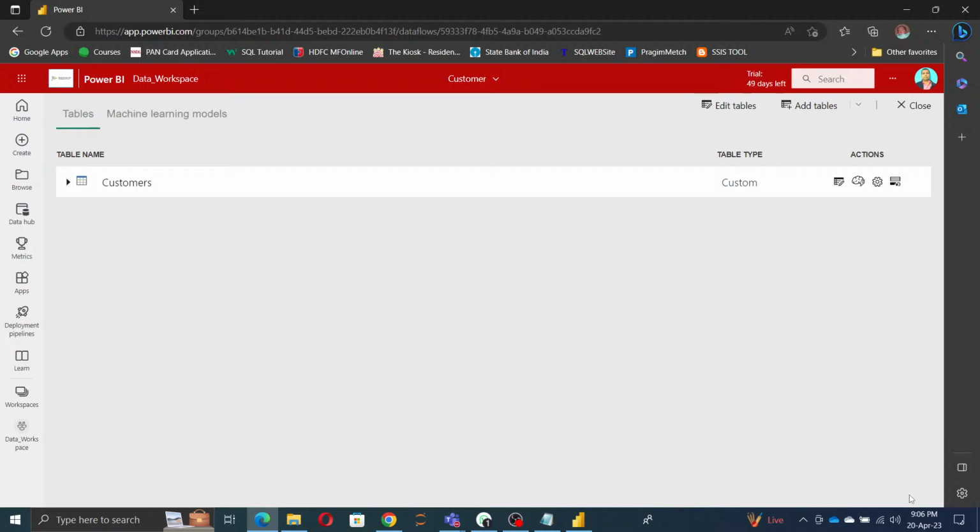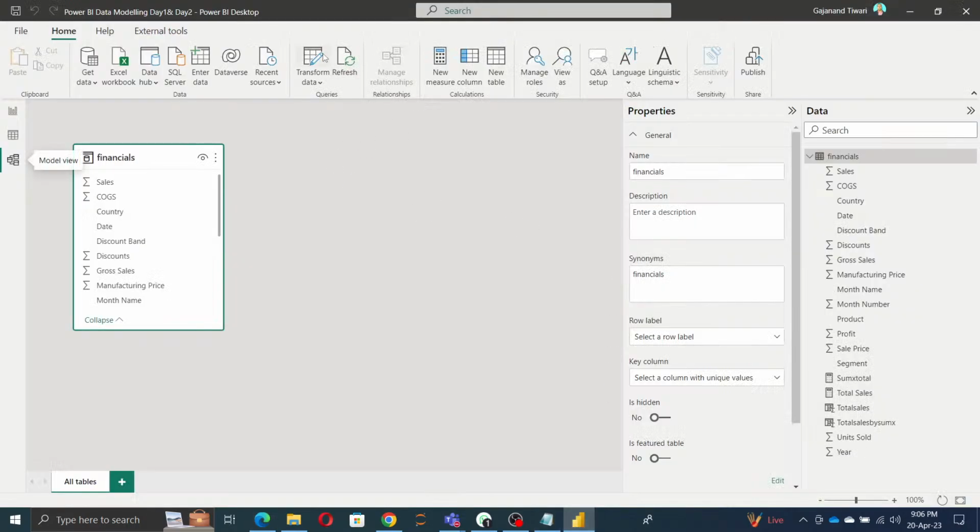But one thing, remember, it has a limitation. If you publish to the service, you won't be able to download it. Remember it, so always keep a copy. And how should I implement it? So do this.